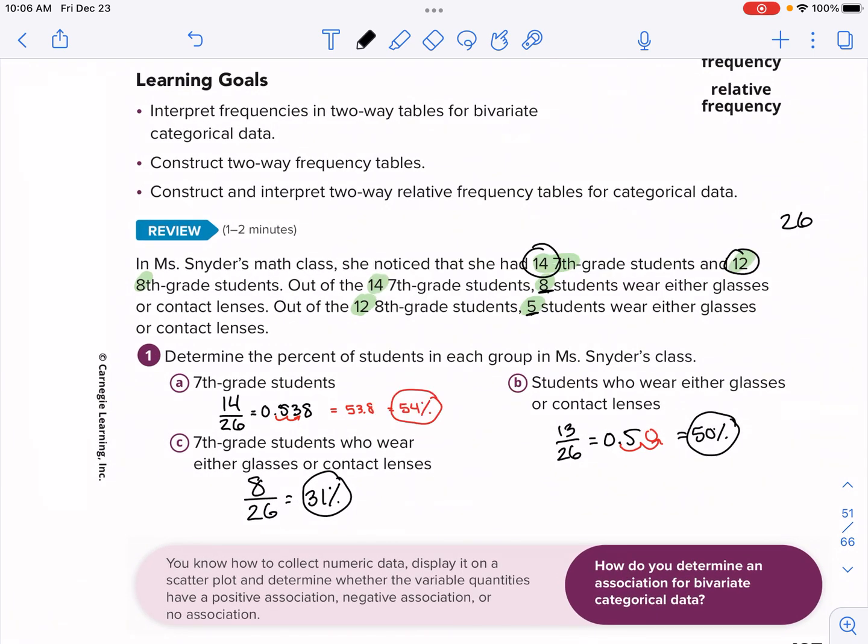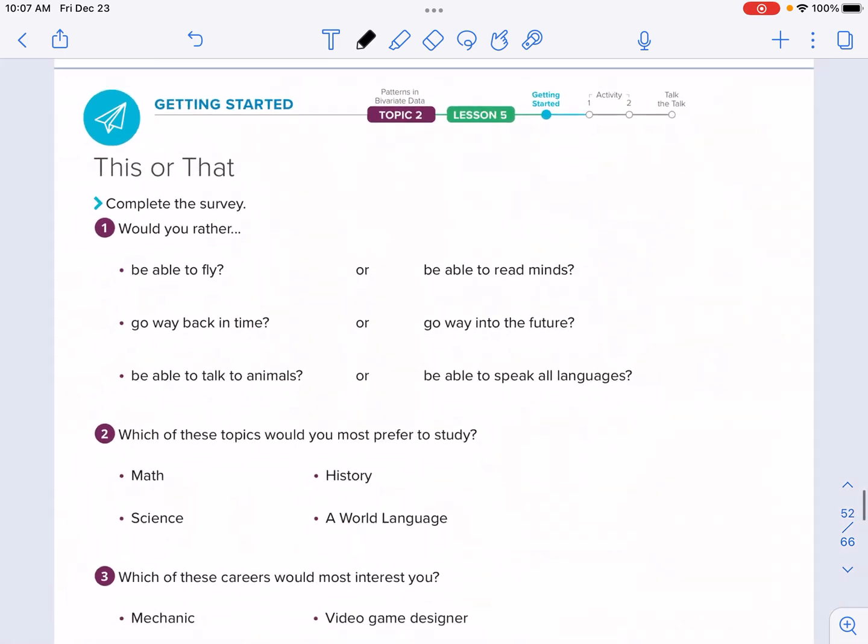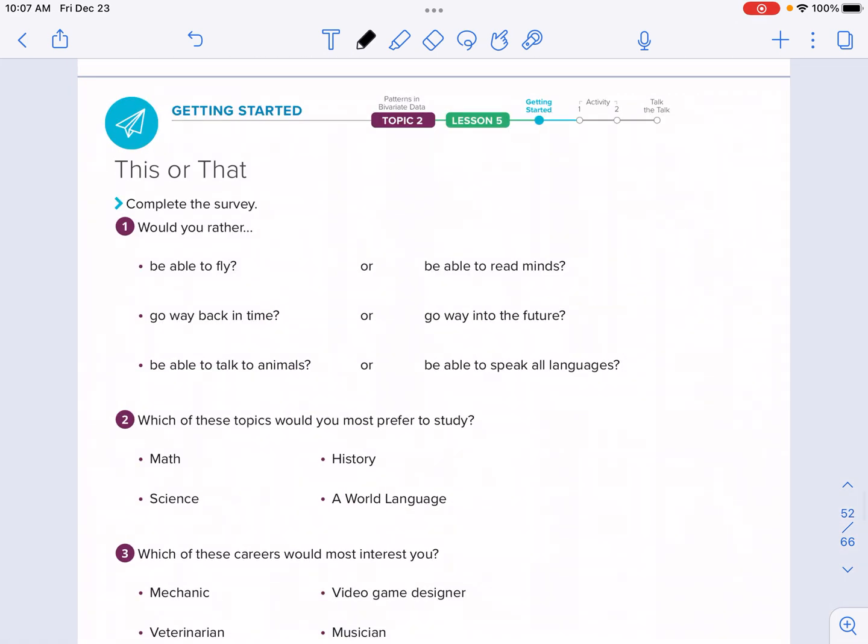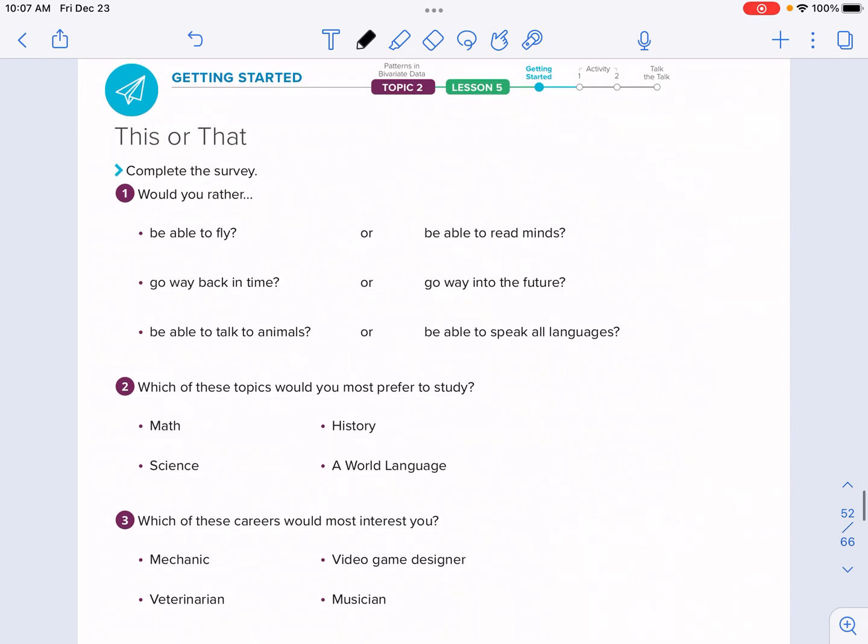We're going to get to talk the talk. And there's no wrong answers for this activity. You're going to complete this survey as I'm completing the survey. So it's would you rather questions at the beginning, and then you have some other questions after that. But go ahead and just fill this out as you would. I'm going to fill this out as you fill it out.